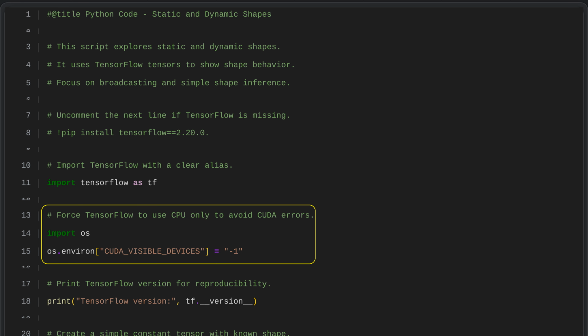We first use the operating system module, so we can work with environment variables, and then set the variable named CUDA_VISIBLE_DEVICES to -1. This setting tells TensorFlow to ignore any graphics processing units and run only on the central processing unit. Doing this effectively disables GPU usage and helps avoid errors related to CUDA, which is the GPU-based parallel computing platform and programming interface.